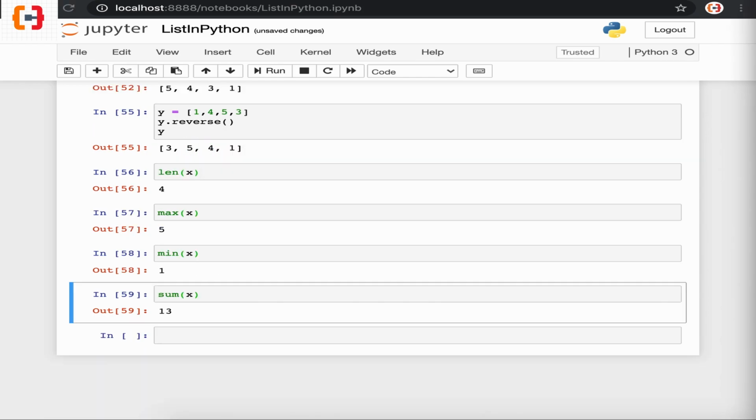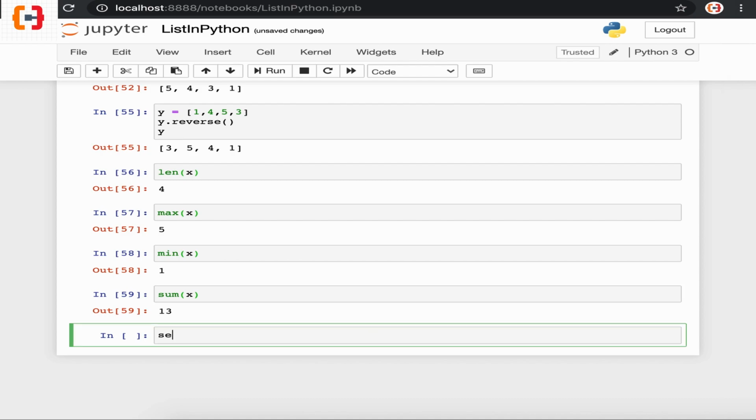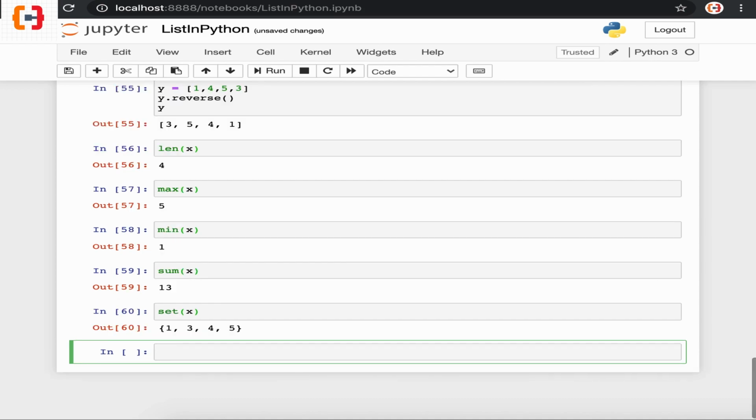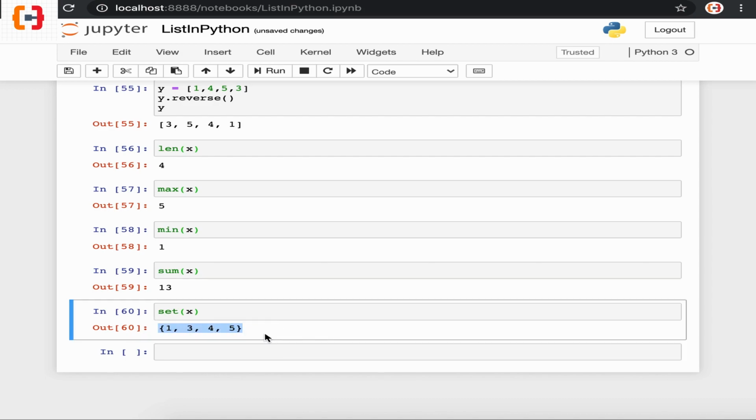Now if you want to remove the duplicate elements from a list and convert the list into a set, we can use the set function. To do that, if we use the set function and pass this list x and execute the command, it will remove the duplicate elements from the list and convert this list into a set.